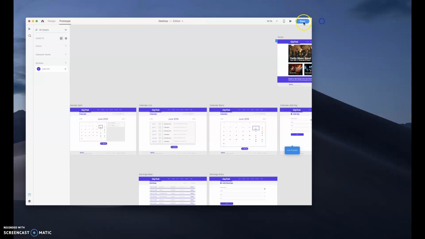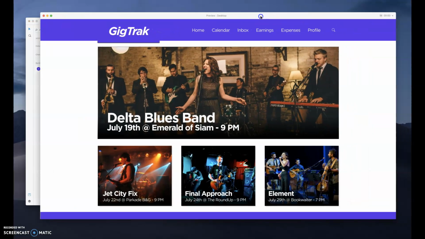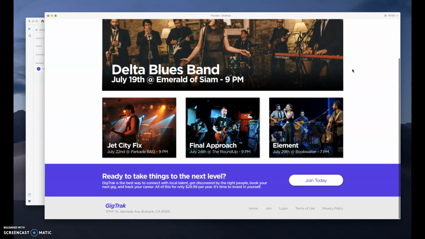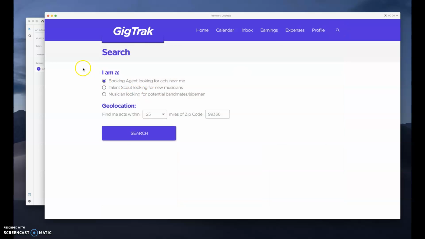Let me open up the desktop one real quick here. And you'll see that it's mirrored pretty closely to the mobile app. However, the big feature here is the search functionality that's added on the desktop website. And why that's important is that if somebody goes to search on here, depending on what they're looking for, they can find the right information.